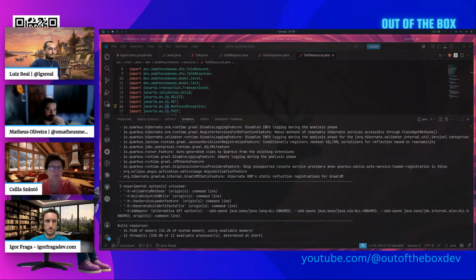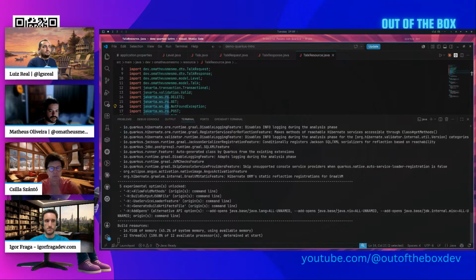I was saying that the native build takes more time than the JVM build because GraalVM needs to check everything that happens in this code: the reflections, the return of methods, the unused classes. So it takes more time than a JVM build, but it pays off later with a faster startup and lower usage of memory.